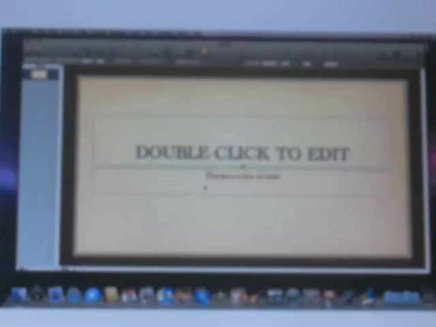All templates include placeholder text and graphics that you can change. Just click the title and then type in your own.